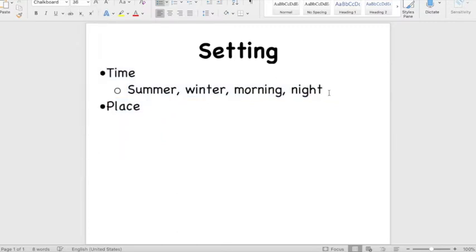Summer, winter, morning, night. It could also be the past or the future. So the setting tells us about the time. Some things for time could be summer, winter, morning, night, past, or future. There's also lots of other times a story can be set in.